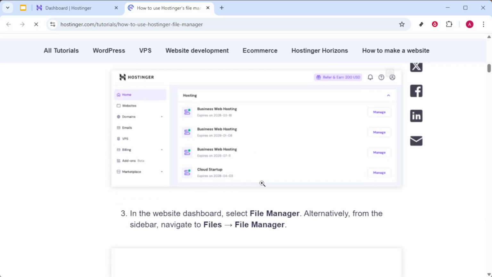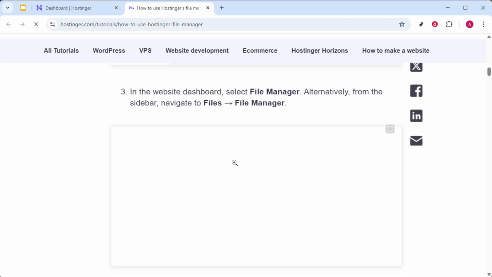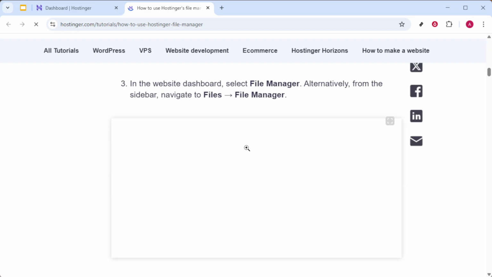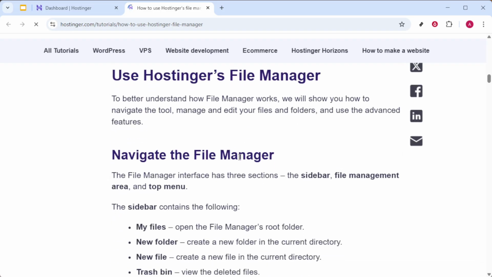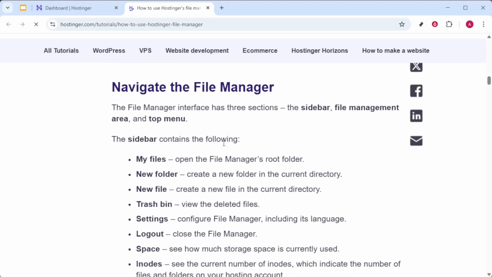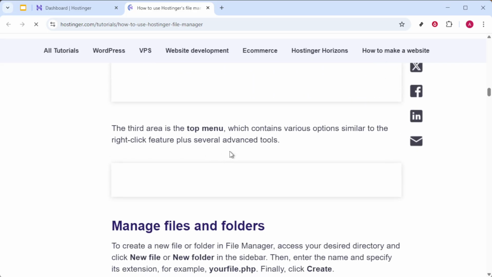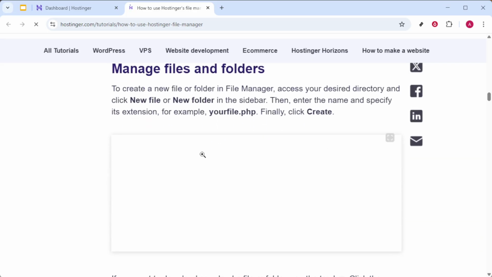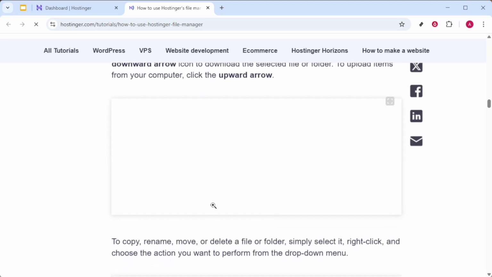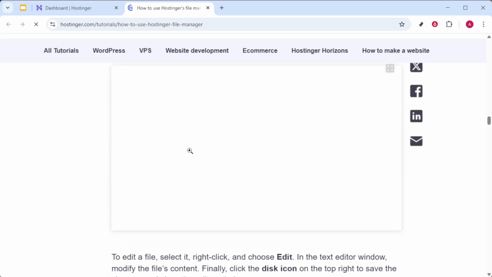The center of the interface is your file management area, which shows all the files and folders in your current directory. You can right-click on any file or folder for options like renaming, copying, moving, or deleting. Editing files is also straightforward with Hostinger's built-in text editor. This feature allows you to modify files directly on the server without the need to download them. The text editor is equipped with syntax highlighting, making it easier to spot errors and code efficiently.